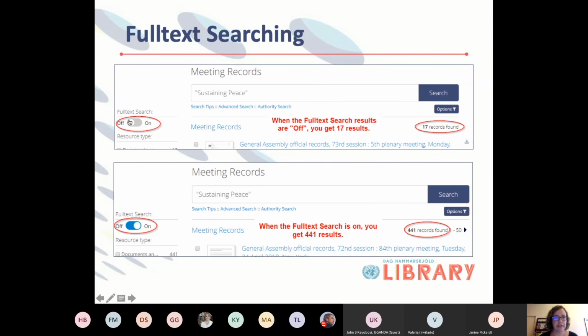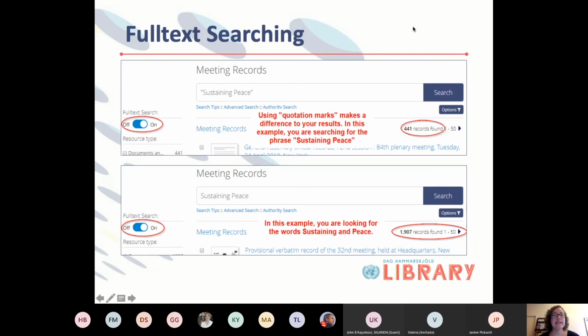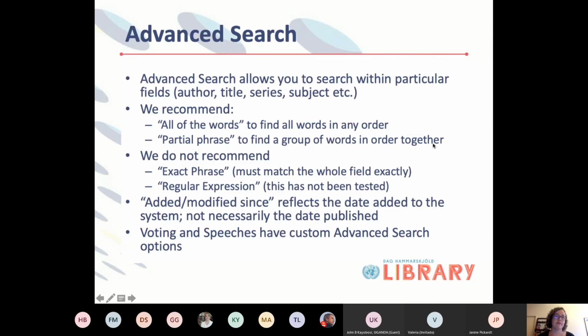So yes, you turn it from off to on. When you turn it on, it is actually searching the UN document itself, as well as the description. And then it does matter when you use the quotation marks, because the quotation marks tell the system that you're looking for that as a phrase, not you're looking for those two words. So that's the full text search.